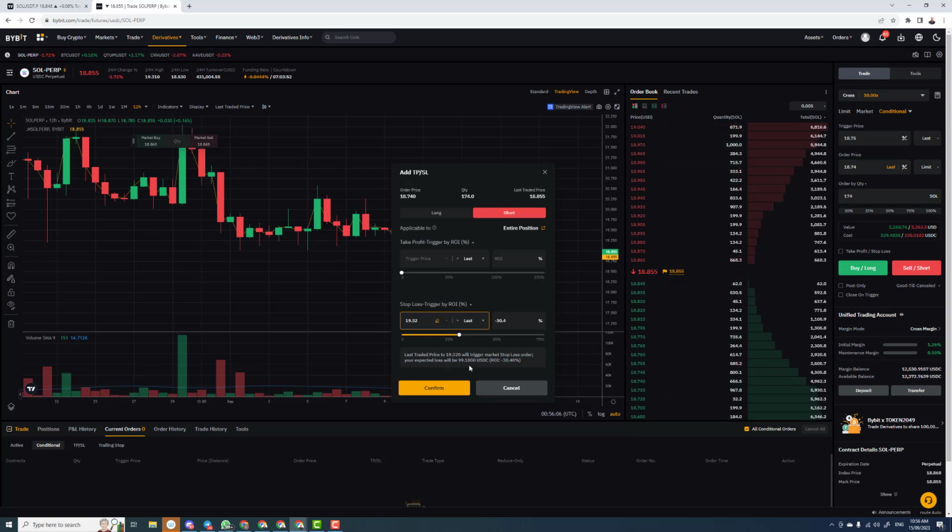So that's the expected loss if my stop was to be hit there, which is absolutely fine. It's a slightly different number to what we saw before, but it's bang on that $100 mark. I can also put in a take profit order here if I wish to close the entire position. Now, in this case, I'm not going to do that right now. Same thing, really. I hit confirm.